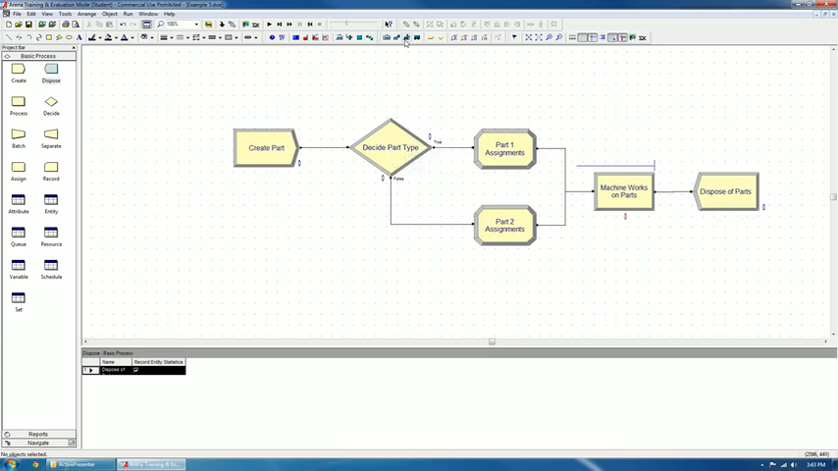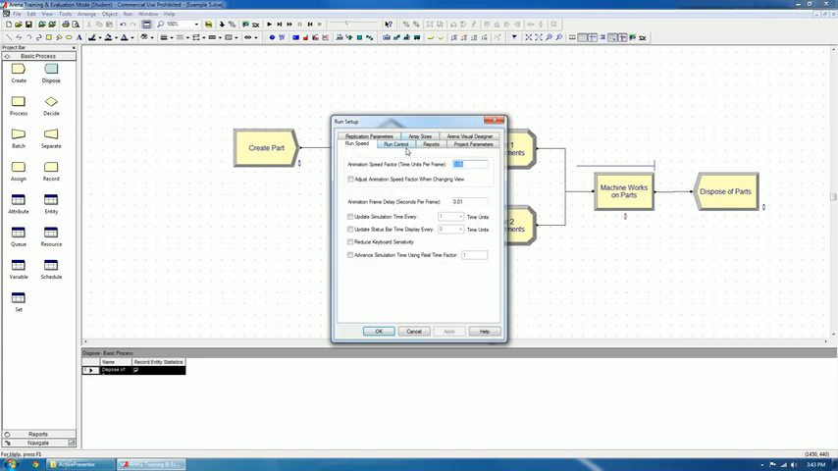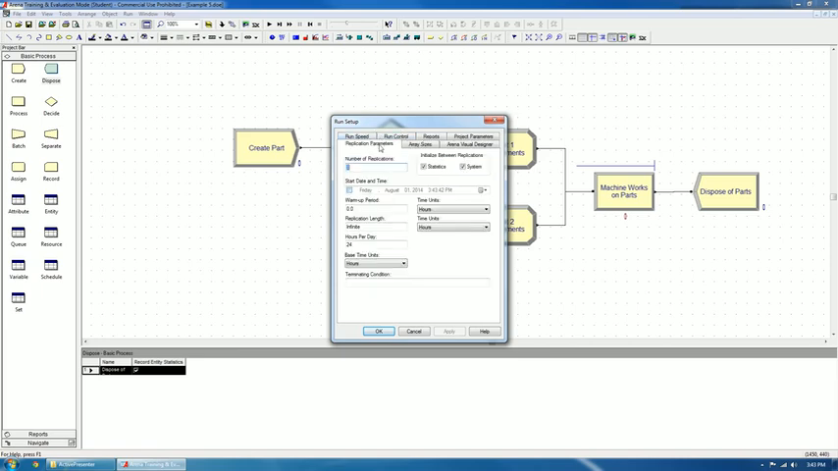So what you want to do at this point, now that you've completed the system, is you want to go back and run this. So first you need to go to Run, Setup, and then you need to go to replication parameters. Number of replications 1 is okay. And then replication length, we're going to set to 30 minutes. And then base time units you want in minutes as well, so you can easily read your report. Everything else is okay.